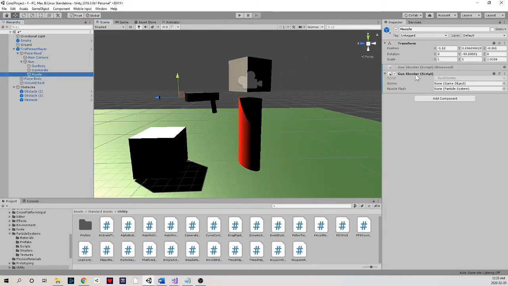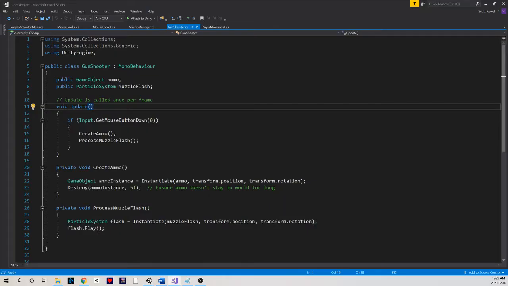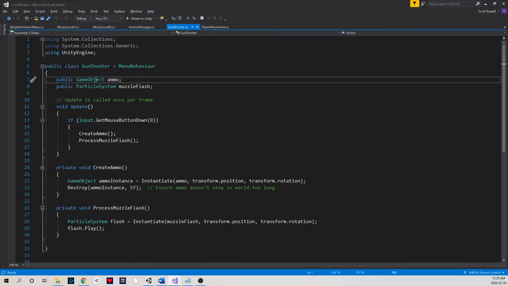So I've attached my gun shooter script to my muzzle. Let's take a look at it. In it, I'm going to store a game object I'm calling ammo. This is going to be the bullet that I'll be shooting, the actual asset. Then I'm going to also attach a particle system. This is a new type of thing that I'll explain in a few minutes. It's actually just a simple kind of animated fancy effect.